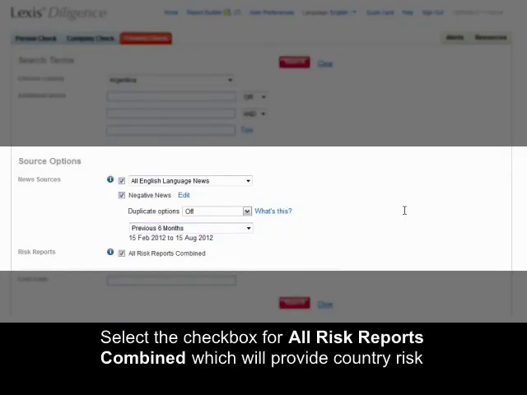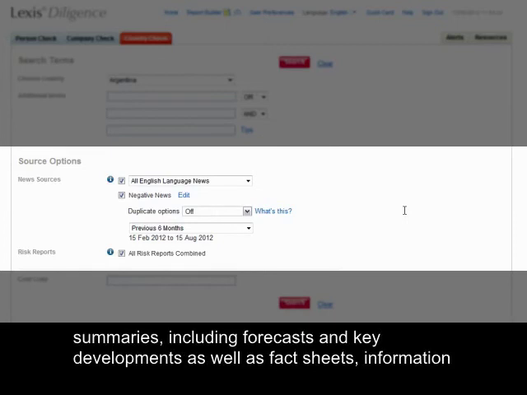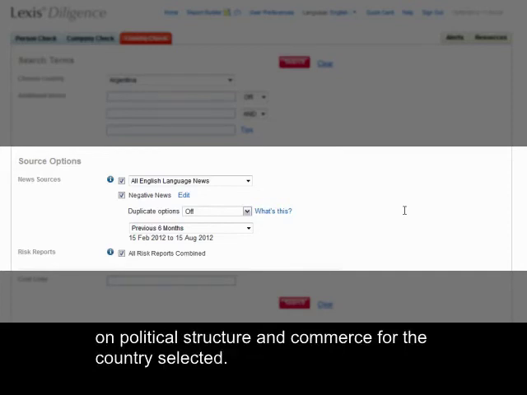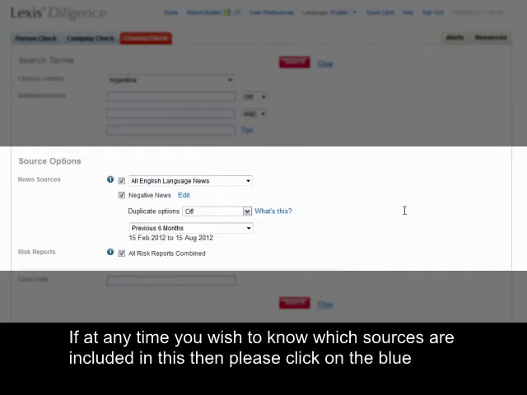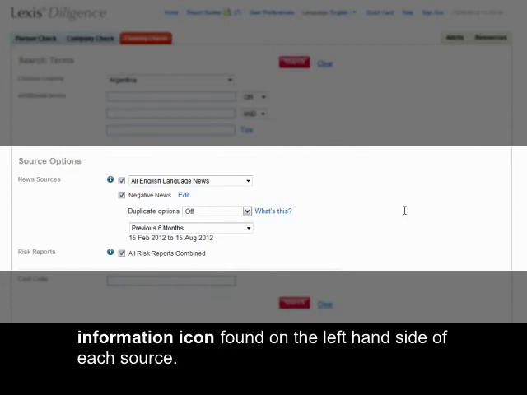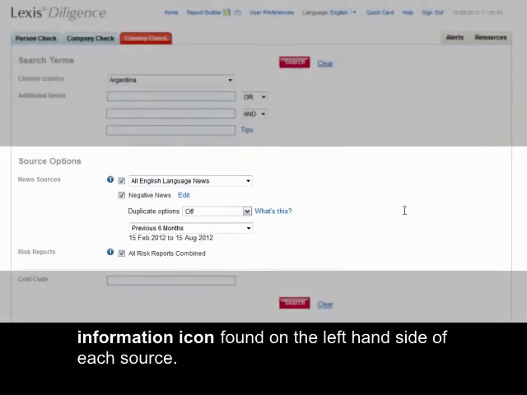Select the checkbox for all risk reports combined, which will provide company risk summaries including forecasts, key developments, as well as fact sheets and information on political structure and commerce for the country selected. If at any time you wish to know which sources are included, then please click on the blue information icon found on the left-hand side of each source.